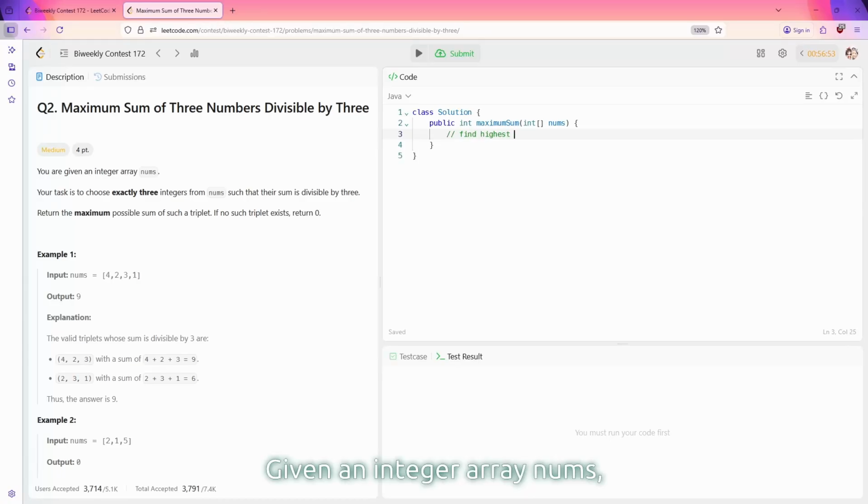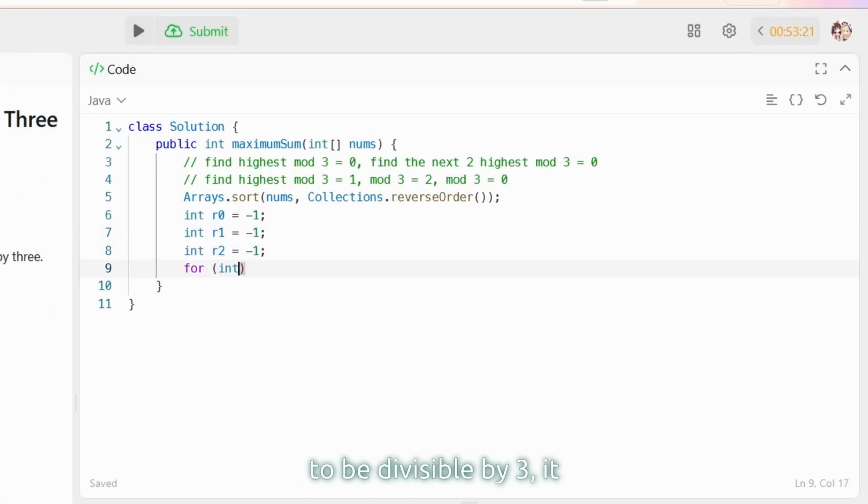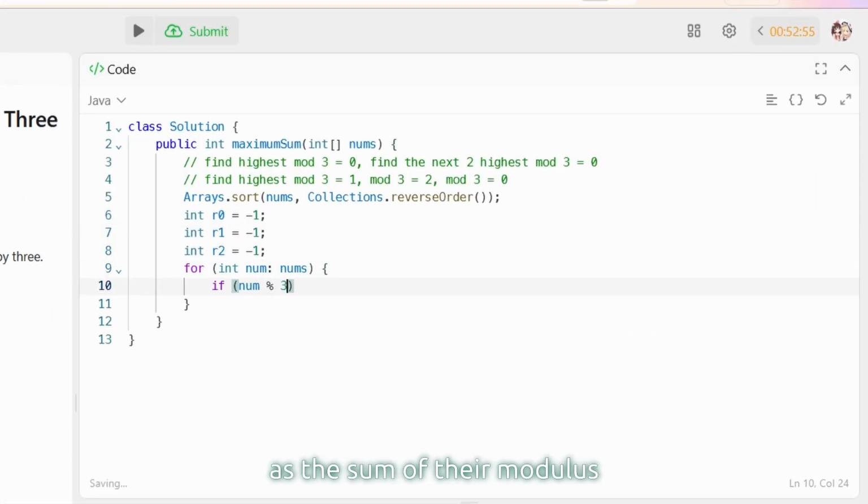Given an integer array nums, we want to choose exactly 3 integers from nums such that their sum is divisible by 3. Return the maximum possible sum of such triplet. If such triplet does not exist, return 0. For the sum of the triplet to be divisible by 3, it basically means the same thing as the sum of their modulus of 3 is divisible by 3.